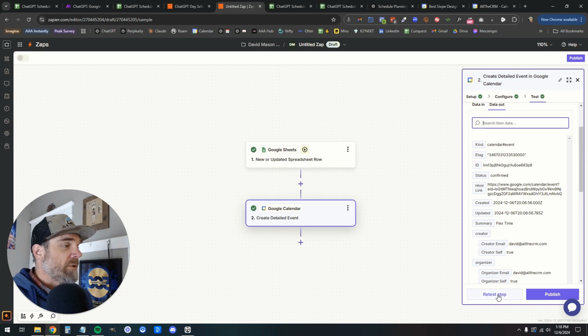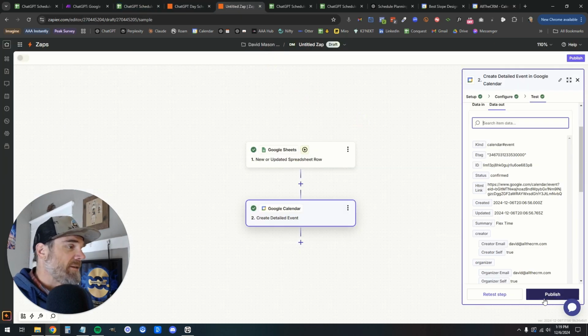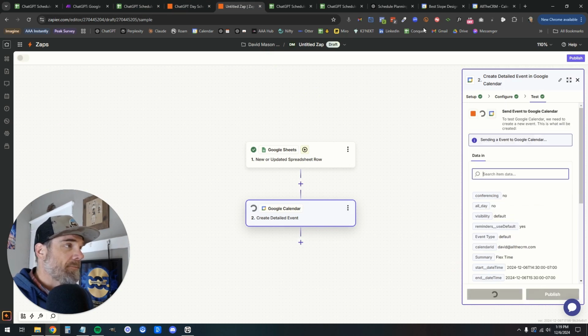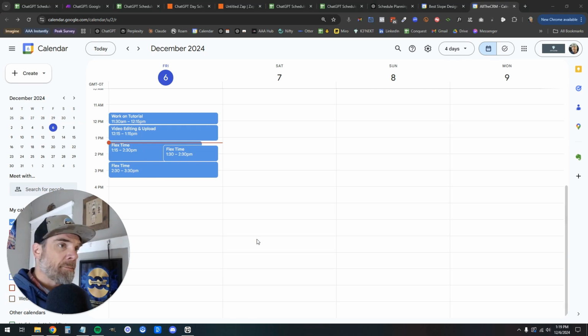Click on continue. We're going to retest the step here and notice that it is not in my calendar right here. So where it should show up is right here. Let's go ahead and run on this. Go ahead and retest step. Cool. And there it is. Perfecto. Awesome. So we're good to go on Zapier.